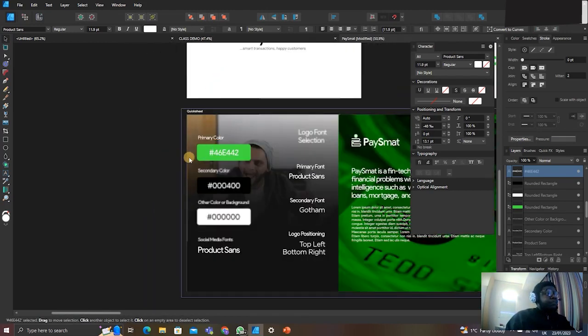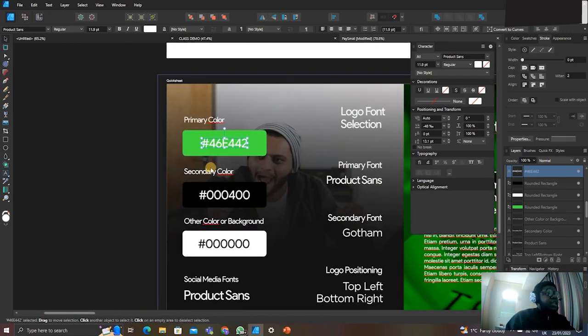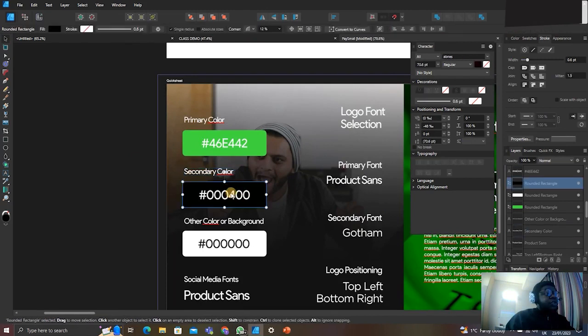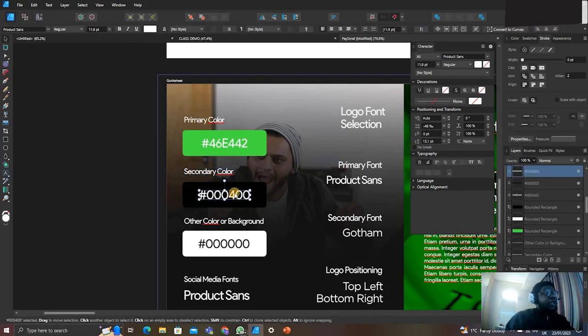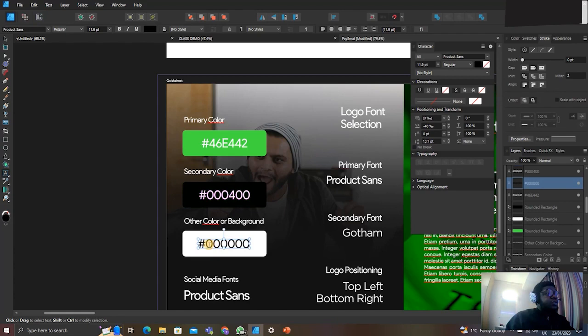After doing that, I came up here. Secondary color is black, so black should be like this, 000. Sorry, this one is typography also. White is 1 1 1, while black is 0 0 0.